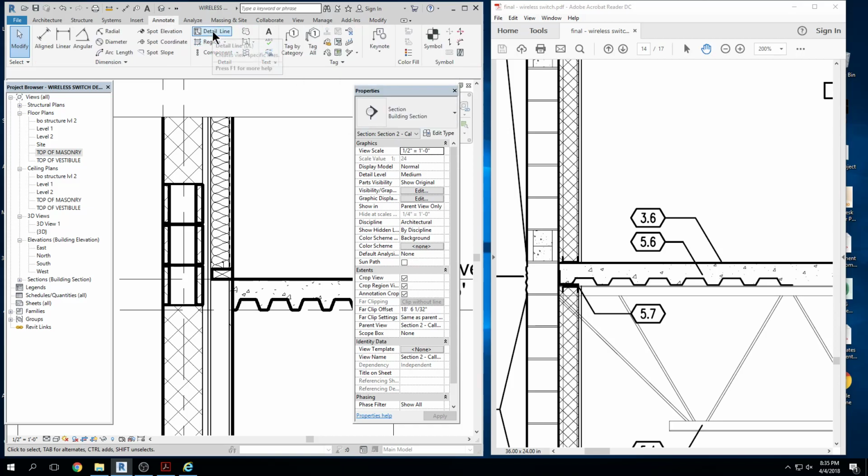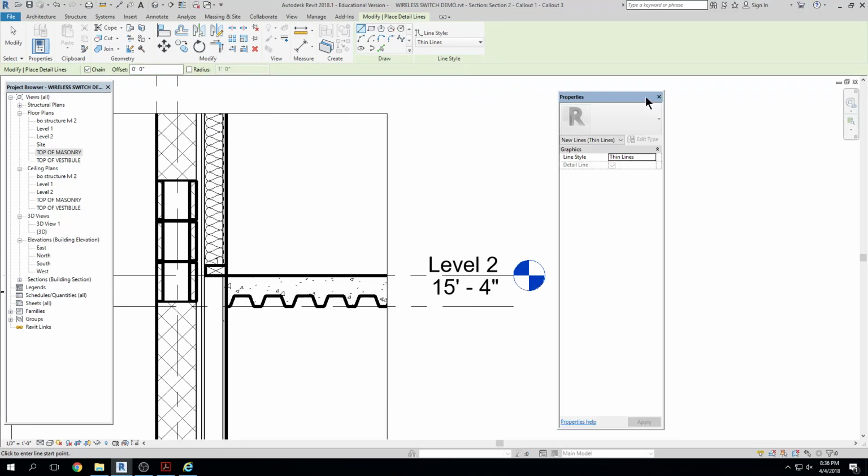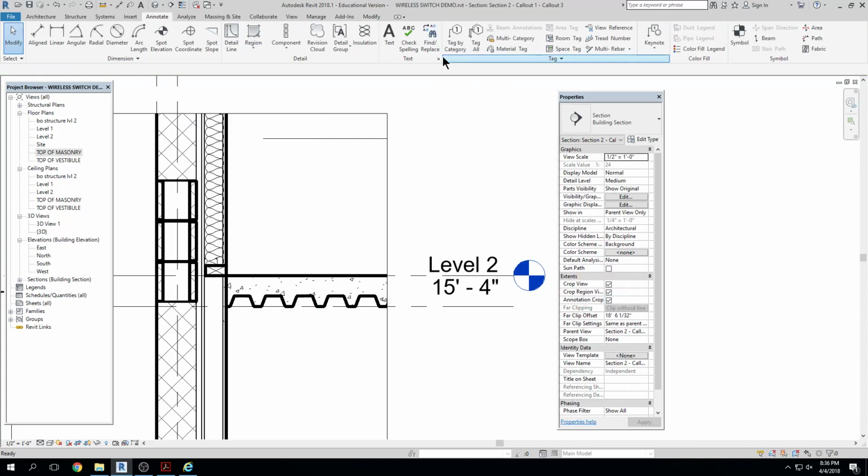Under Annotate, we have detail lines and regions. What detail lines will allow you to do, I click on detail line, the shortcut is DL, is draft like AutoCAD, but just not as quick, right? I have all my drawing tools up here available to me. And I have several different line types I can choose from: beyond, centerline, demo, hidden, overhead, hidden again, which is different than the other one, lines, medium lines, thin lines, and wide lines. So I pick the line type I want, I click, and I draw.